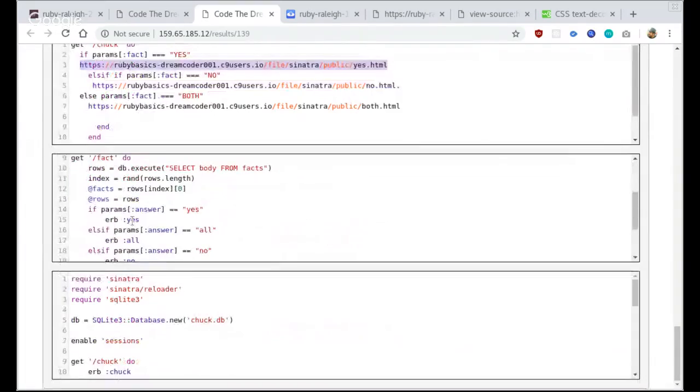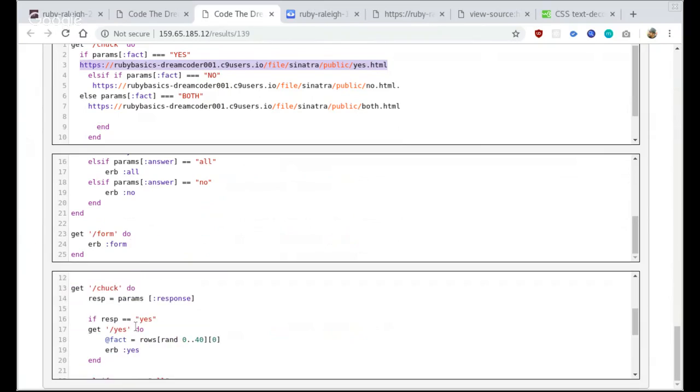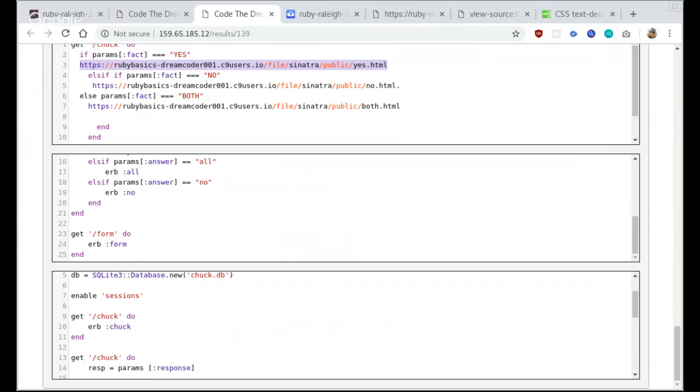Yeah, so here we're loading all the Chuck Norris facts. We are getting a random fact. And then rows is all the facts. And if they answer yes, then we render this template yes. If they answer all, then we render the old template. If they answer no, we render the no template. So that's correct. Form is just sending back the form. And then for this one, that's the form.